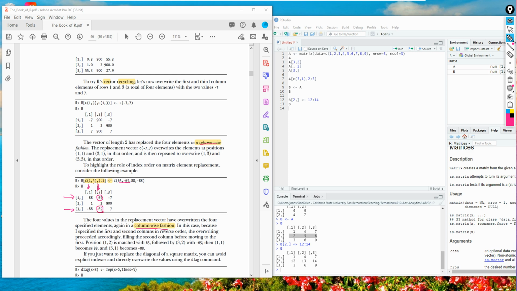So you see that it's a columnized fashion replacement. As you can see, the replacement is done in the columnized fashion. The next will be replaced. So next is this one, starting with the second. So this takes place first in a columnized fashion. And then the next is the first column, which is also a columnized fashion. So the 88, and then a minus 88. Okay, so that's what they mean by columnized fashion.